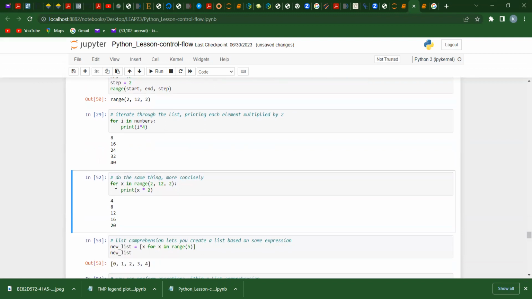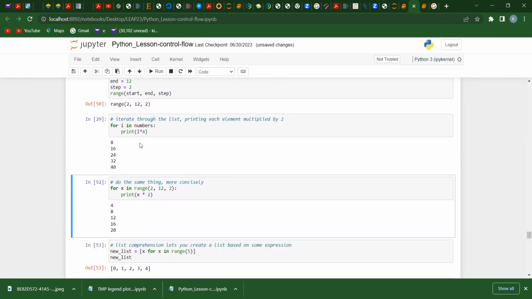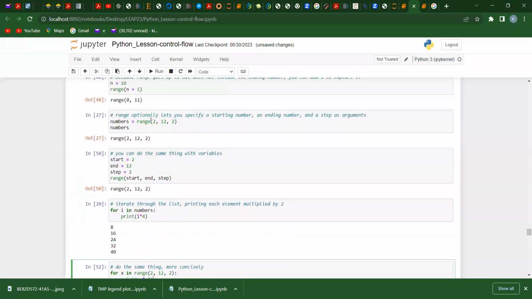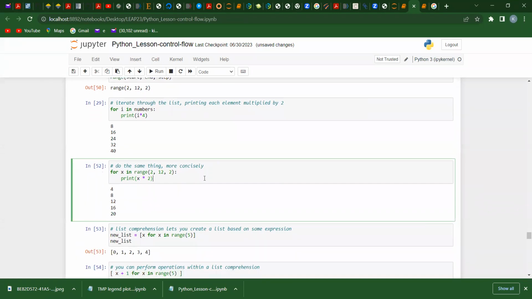Another example is here: for x in this range. In this place, you can decide to assign a variable. We assign this range, this list, to a variable. Another way, you can do the same thing more concisely without assigning a variable. So for x in range 2, 12, 2. That means starting from 2, ending at 12 with step 2, print x multiplied by 2. You can do that without even assigning. In this instance, we assigned this range to numbers, but in this case, we didn't assign a variable. We just work with range directly.